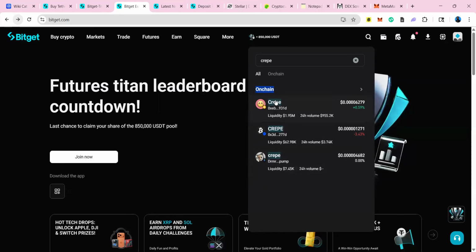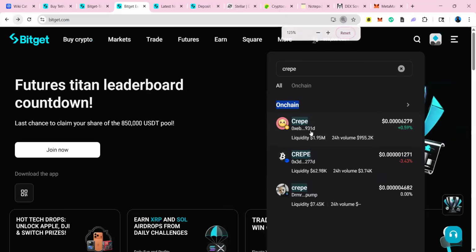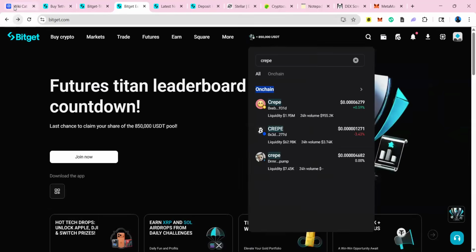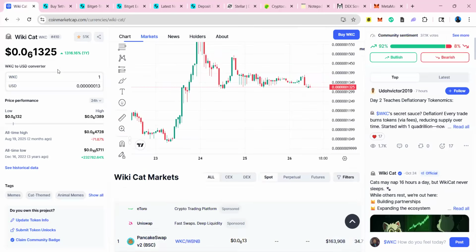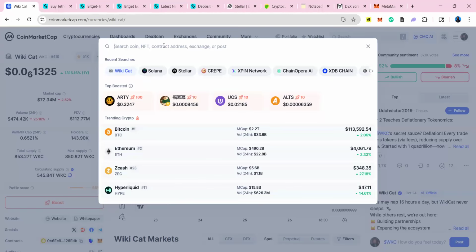All right. So Crepe, I need to make sure the address here ends with 931D. Can you see it? 931D. That's the last four characters. So to be very sure, I'll go to CoinMarketCap. CoinMarketCap should be your best friend in crypto. Okay. And I look for Crepe. This is my search history. So I look for Crepe.